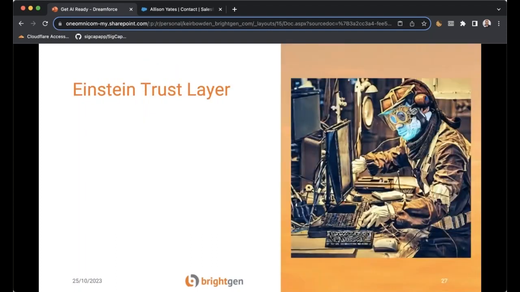Moving on to our final topic. And really, this is the one that I was most keen to see in action at Dreamforce. And that's the Einstein trust layer.